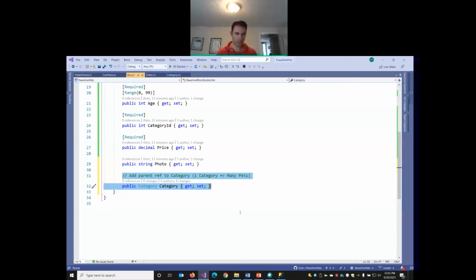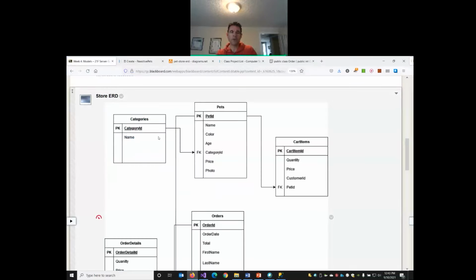So we've modeled both sides of the relationship now. Category is the parent and pet is the child. We'll now need to add the other relationships that we have. So here's our diagram. We've taken care of this relationship. We've also got a one-to-many relationship here, don't we? Pet is a parent of cart item.